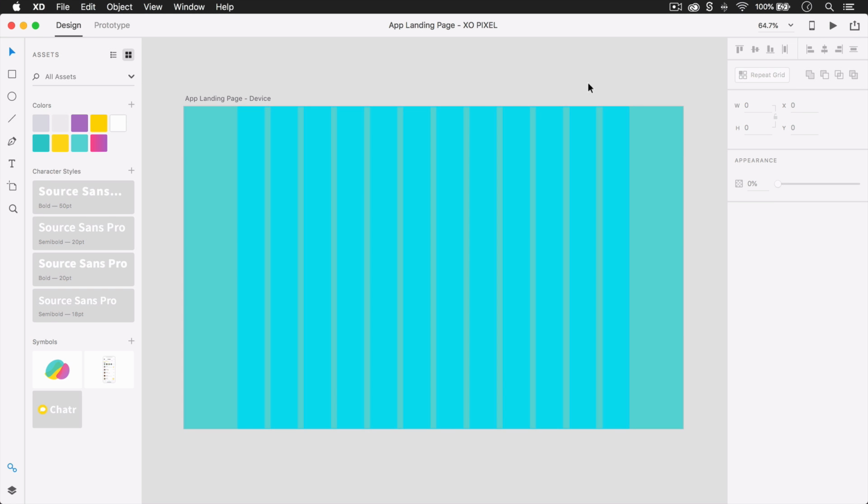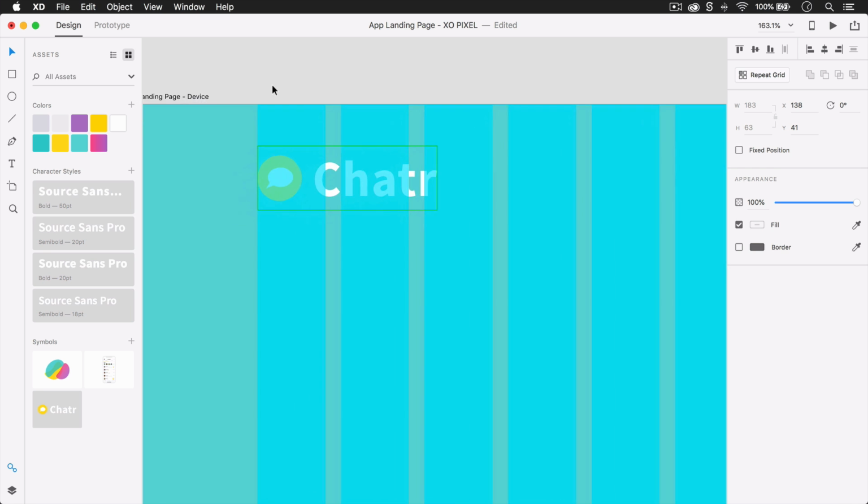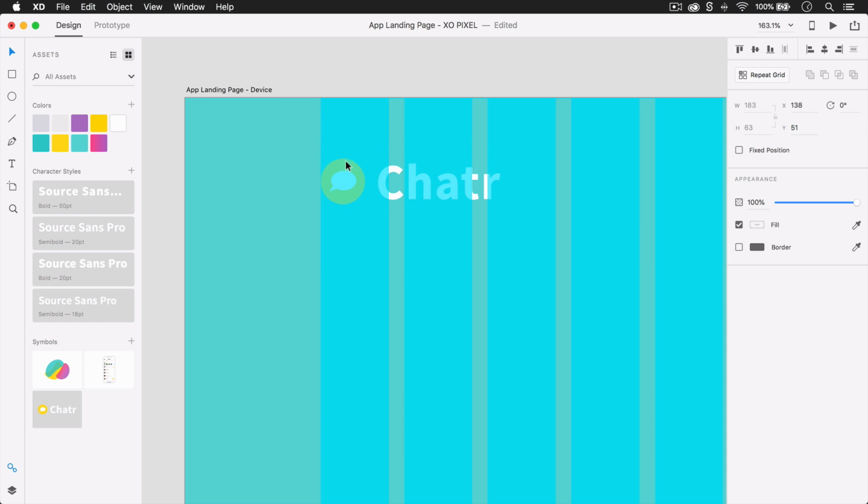First, we're going to design the header and navigation area for our app landing page. To do this, I'm going to first grab the Chatter logo from the symbols library and align it to the left edge of the grid. As I mentioned earlier, this logo was designed as part of my two-part tutorial on how to design and prototype a messaging app. So be sure to watch the series to learn how to create this logo.